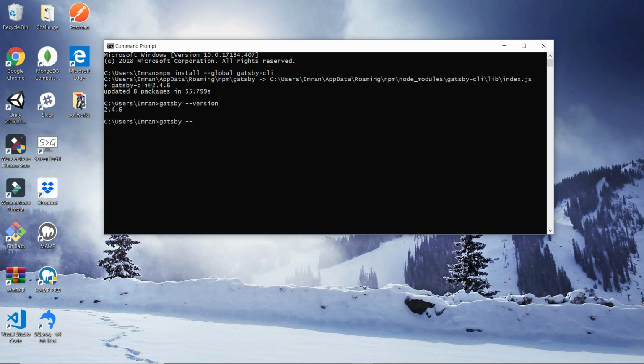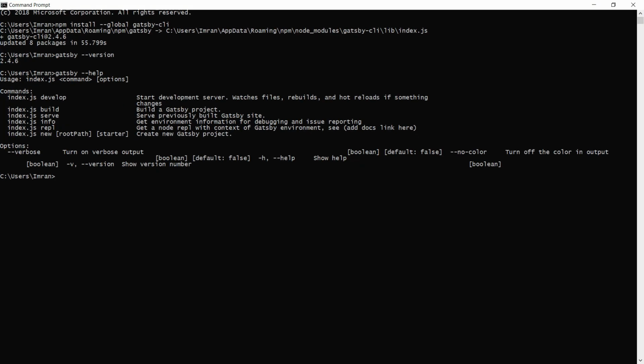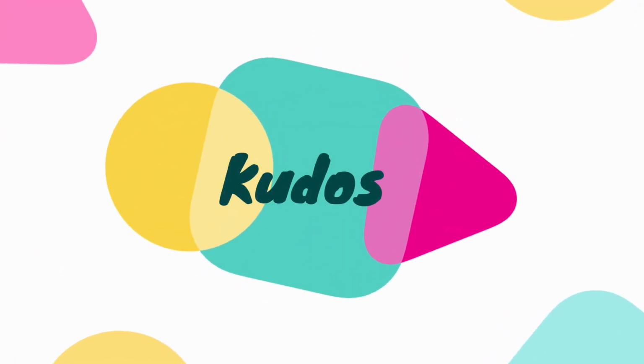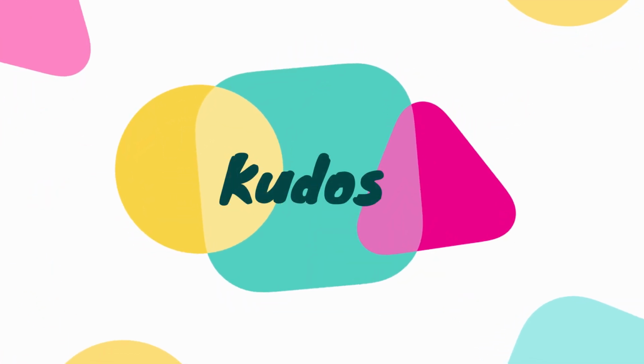In case you ever need any help with Gatsby, you can just go to the console and type gatsby help. And this will give you all of the commands and flags available with the Gatsby CLI. So, kudos, now our development environment is all set up. Next up, we'll see how to create our first Gatsby.js site.